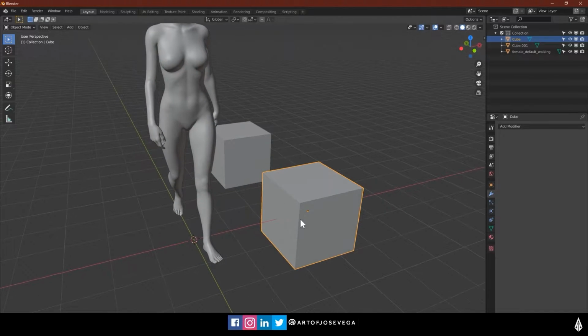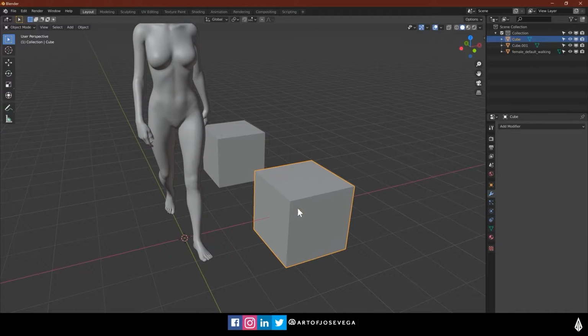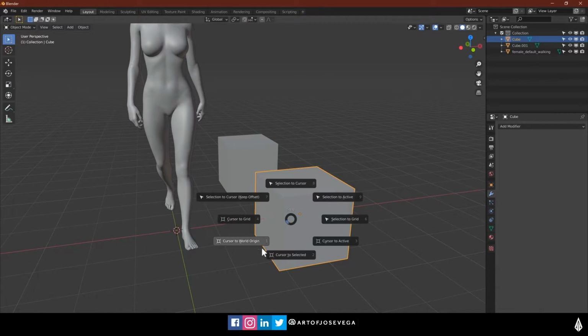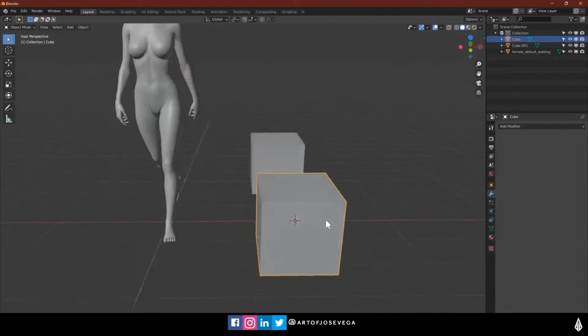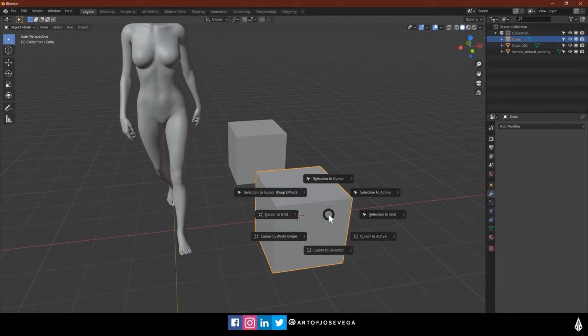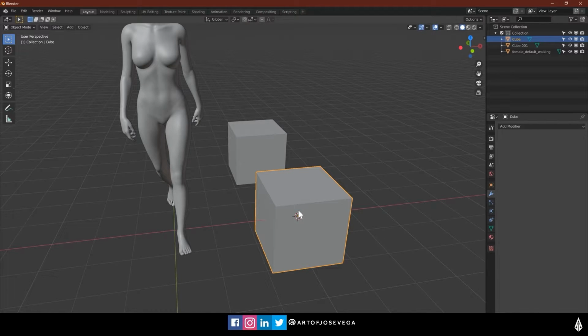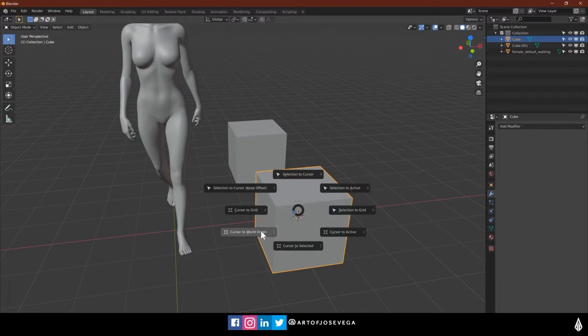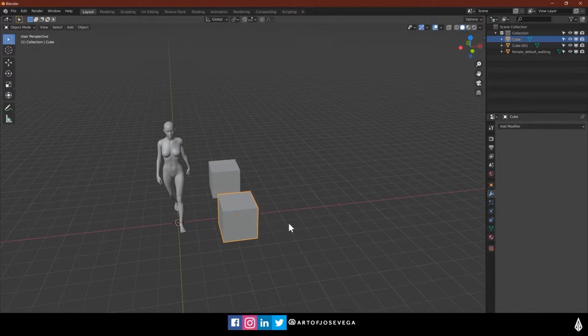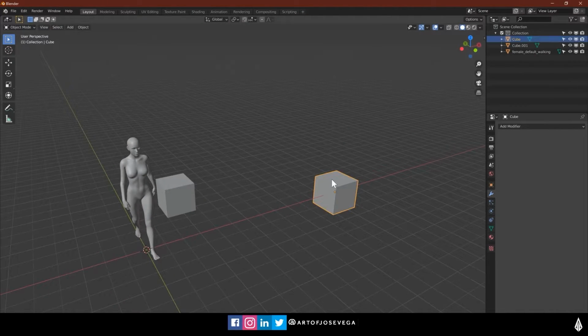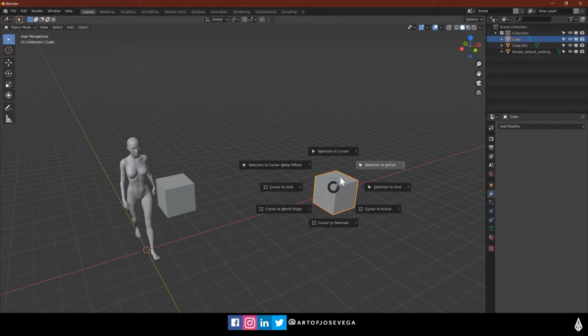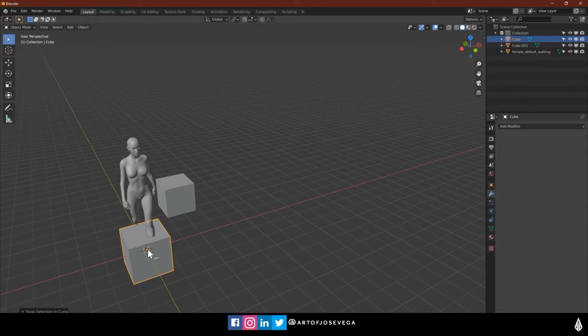But we have options like, if I want the cursor to be here in the object, cursor to selected, puts it right there where the origin is. You could also do selection to cursor. So let's bring the cursor to the world origin here, and let's say I have this box over here, and I want to bring it here, and select it, Shift S, selection to cursor. I'll bring it right there, right?